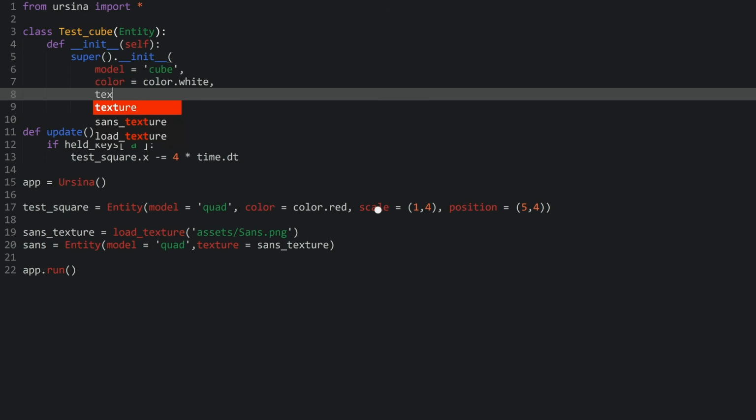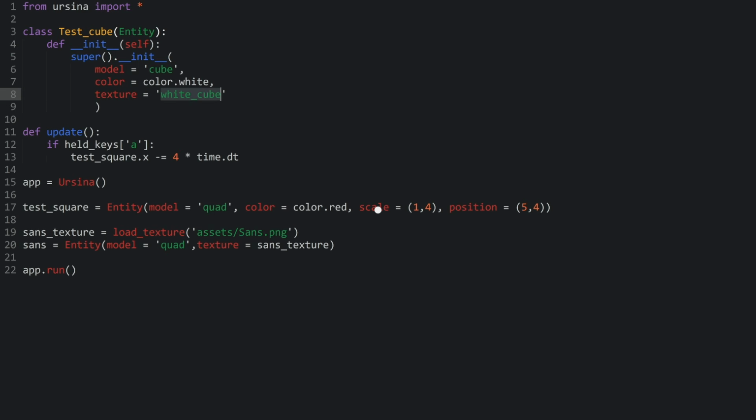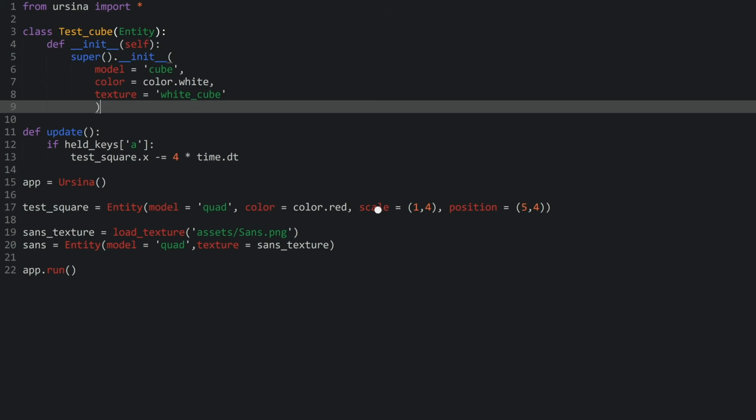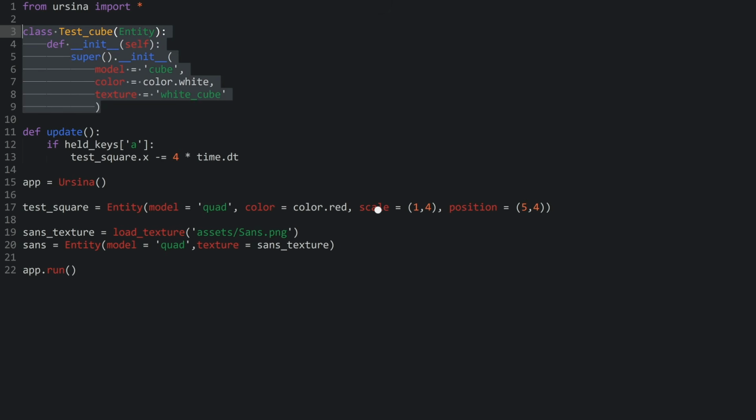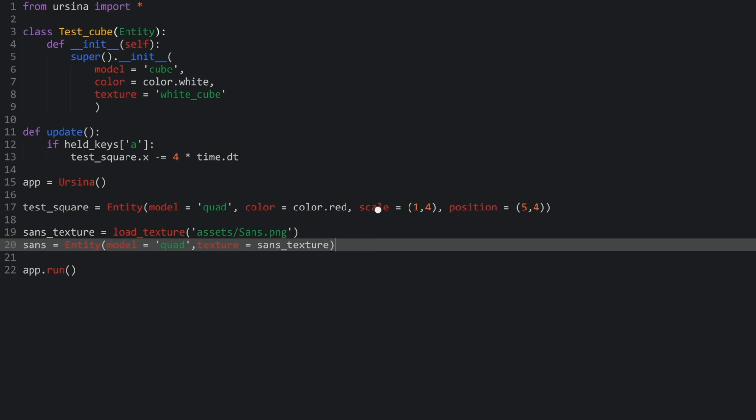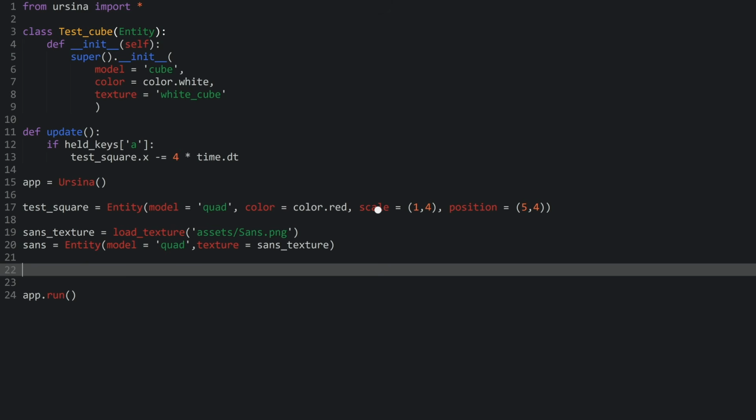And then, of course, I can also give it a texture. And Ursina has a couple of textures inbuilt that you can use. One of those is called white_cube. So this one you don't have to load, it's inbuilt into Ursina. And with this, we have our own class that we can add lots of stuff to. That is something we are going to do in just a bit. And now all we have to do to create an actual block from this class is, well, to call it. So let me call my TestCube. And this is supposed to be my TestCube class.